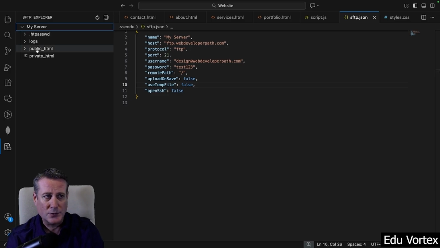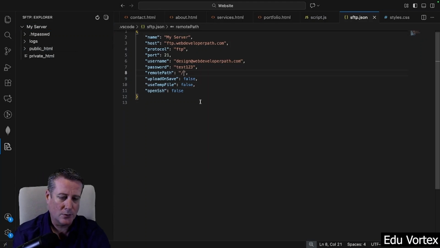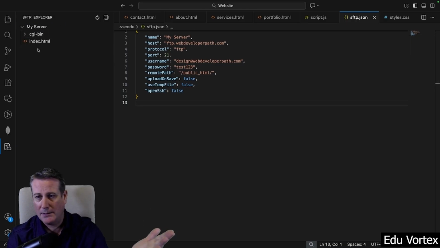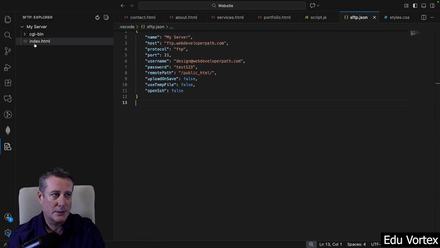So what we want to do is go into this folder right here. So in remote path, we just go public_html/. Click save. You'll see this update up here and bam. That just sends me straight here. And this is, again, that basic placeholder index page that it already has.